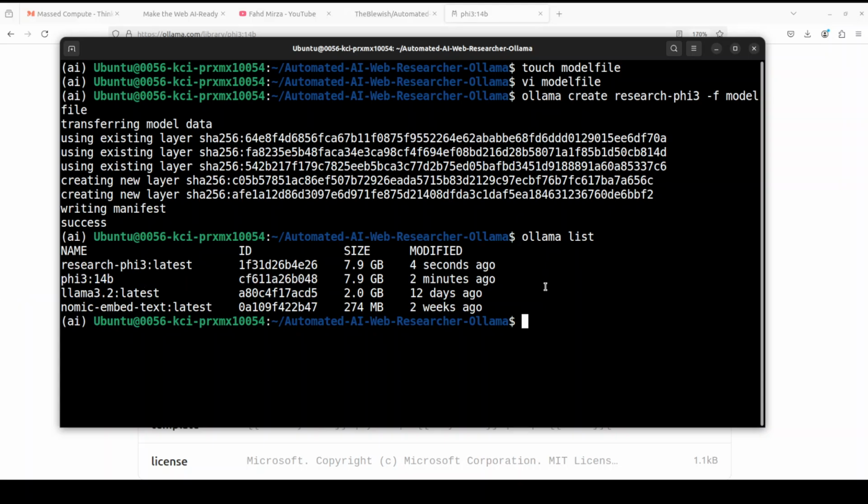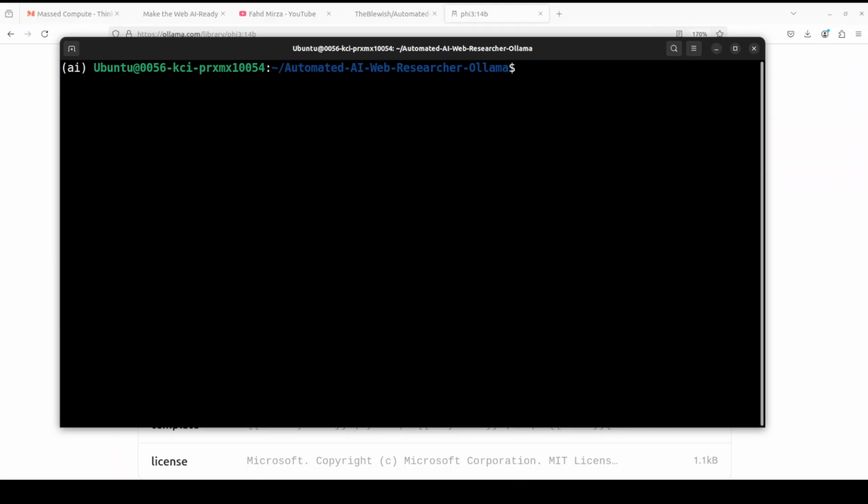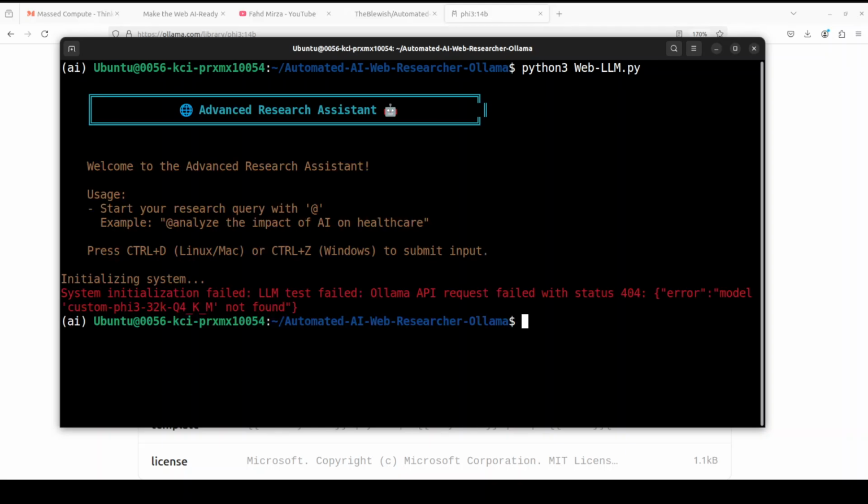Okay, so now our Ollama is installed, our model is downloaded, model is customized, we are in the root of the repo, everything looks good. Now in order to start up this application, all you need to do is to run this command from the root of the repo, python3 web-llm.py, and as soon as you run it, you see that it has initialized the system, it has started this advanced research assistant.